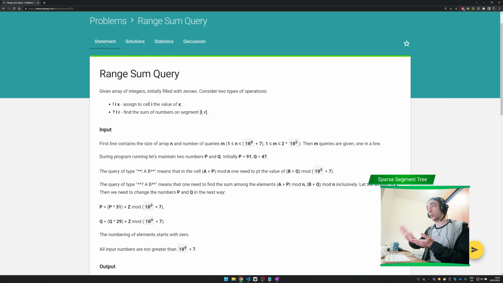So what's going on here? On the ordinary segment tree, we have a point update, so we can update one point, one index, one element in the array, and then we can sum up from L to R. But if the array is bounded up to 10 to the 5, something in linear time, so a linear array, let's say. But here the array can have up to 10 to the 9 elements.